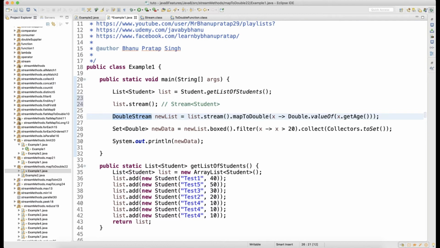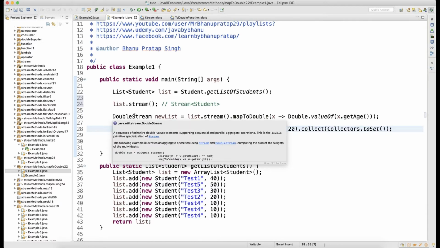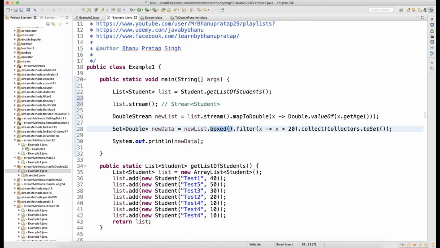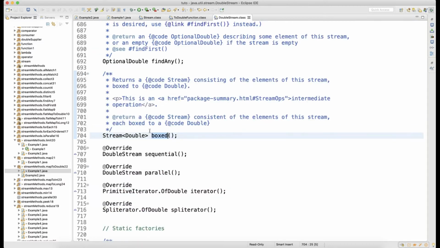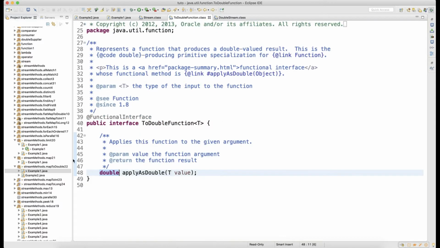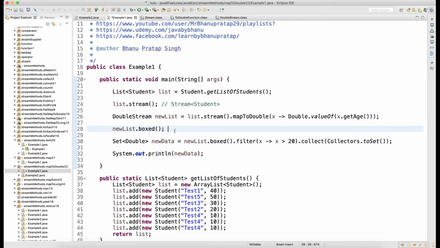Then once I get a DoubleStream, there is a method called boxed, which I think I spoke about earlier also. Whenever you have a DoubleStream or IntStream or LongStream, please use this boxed method. If you write only till here, it will give you a stream of double. To know what return type you get when you call boxed, just press Ctrl and click on boxed, so you will get a Stream of Double. By default this data will get converted to a Stream of Double, and then I can again leverage the methods of the stream API.